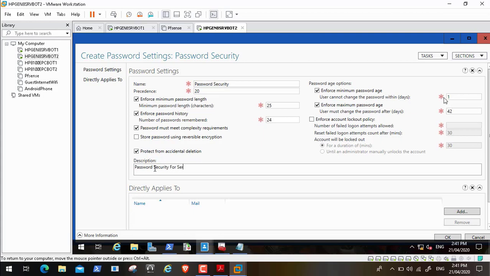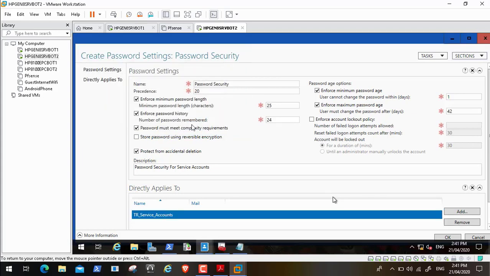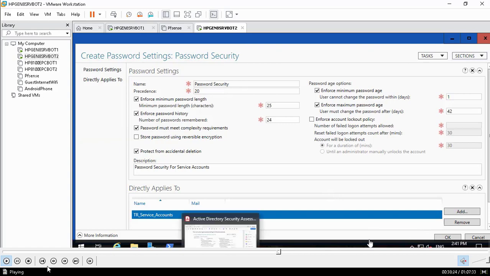So this is the time that you need to wait before changing your password. If, for example, you set a password and then choose to reset it or change it to another one, you should wait for 1 day. So here we can see the precedence, the minimum password length 25, and all of the settings here. You will link it to the TR service accounts group, the group that we created a couple of seconds ago.